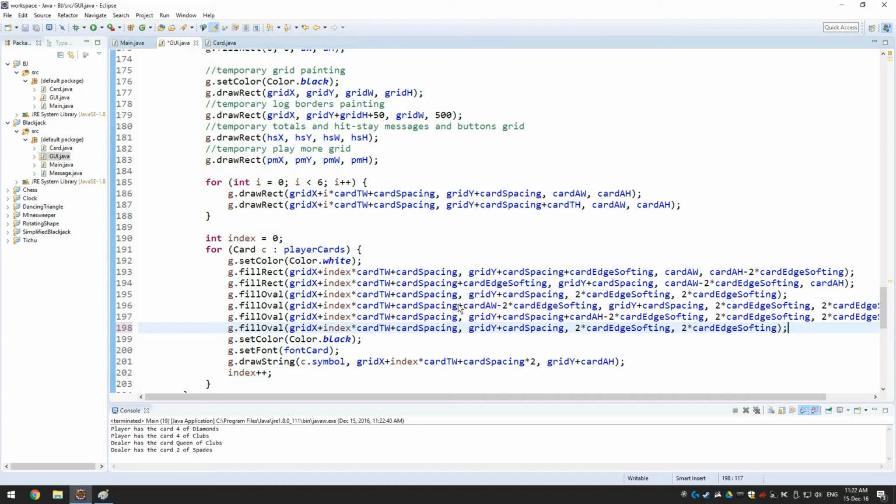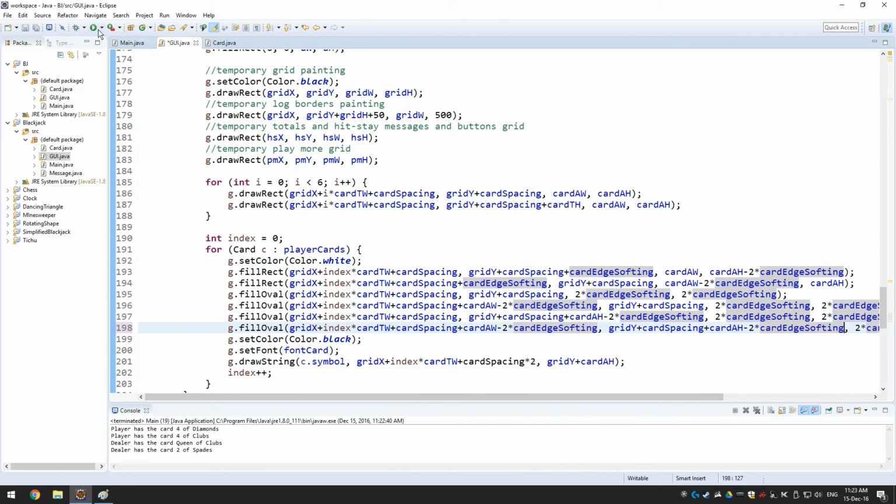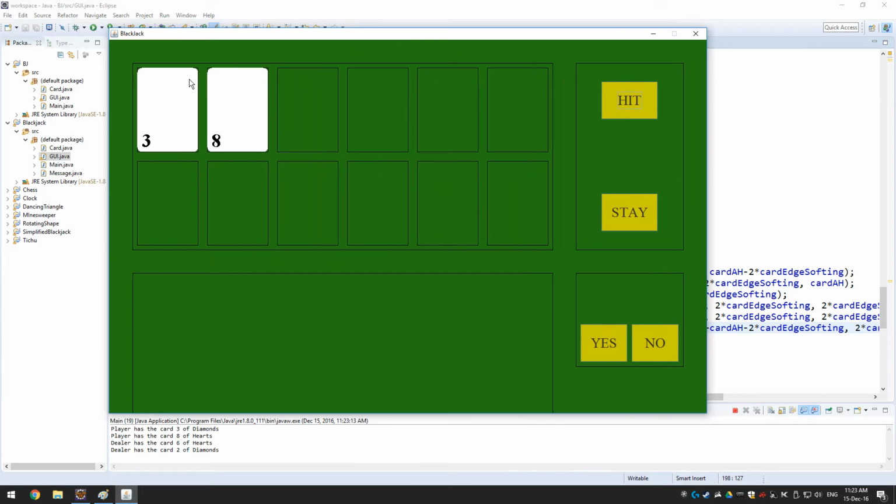Okay, let's increase. We're going to be doing both things this time, and also it's not only about the X position, it's about the Y position as well. So if we run this, it is perfectly rounded. Look at that. So nice.